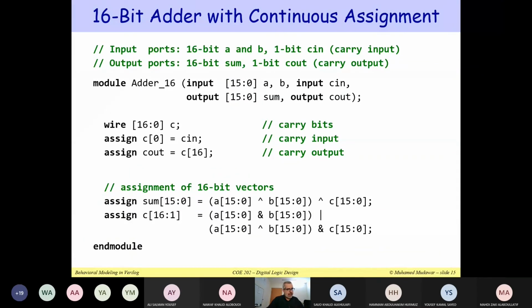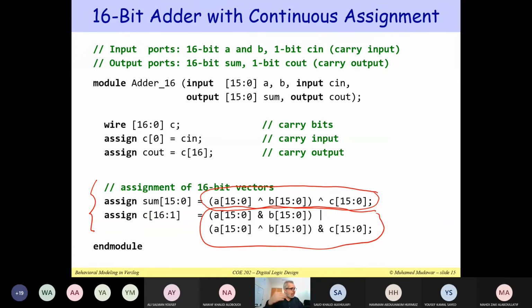You can describe the same 16-bit adder using continuous assignment. We also have done this before, if you recall. So the same inputs, the same outputs. However, I'm using here continuous assignment to describe the sum and the carries. And notice that I'm using here Boolean expressions on bit vectors. So this is the expression here for sum. This is the expression here for the carries. So continuous assignment, that's a second description for the 16-bit adder.